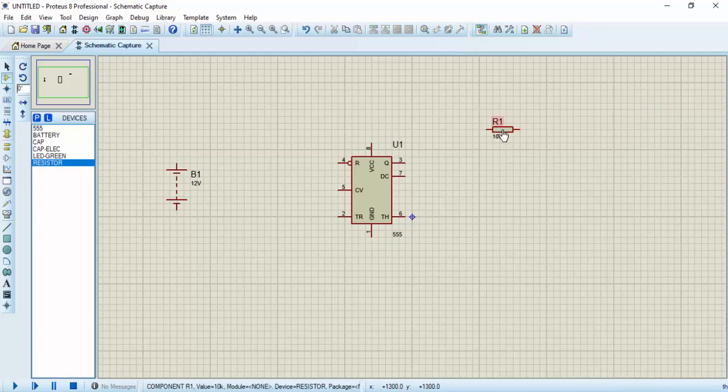So what I'm going to do here is rotate this to be in vertical form. I'm going to pick up another one. You don't have to select the resistor again. All you have to do is click on the working environment, and automatically it brings up the resistor. So we're needing 3 resistors.